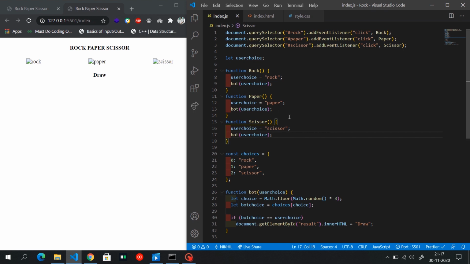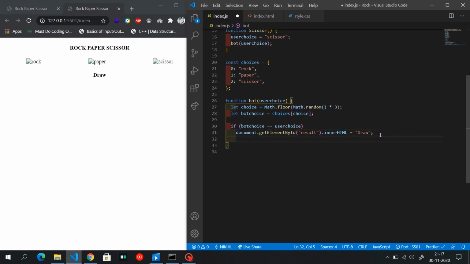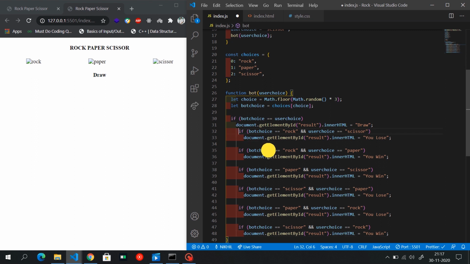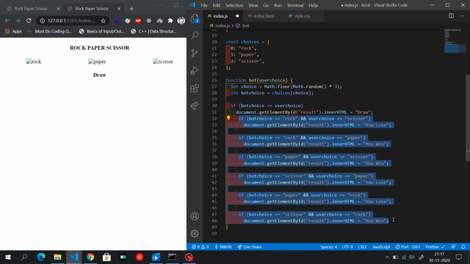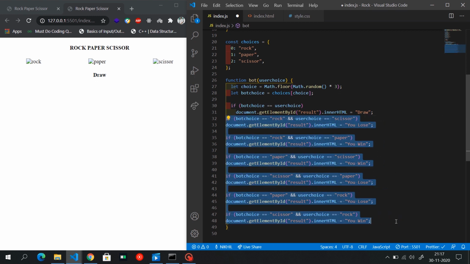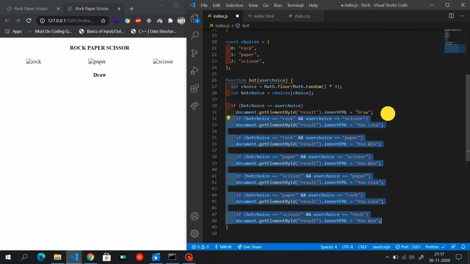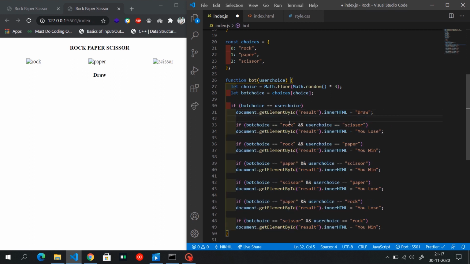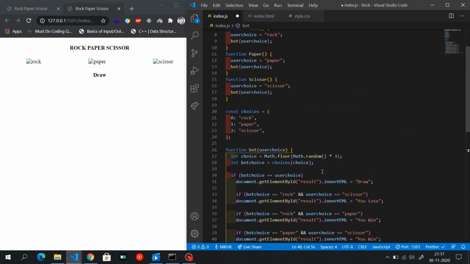After this is done, we'll similarly specify the other conditions, and we know all these conditions because we have played this game since childhood. Let me elaborate a bit. When the bot has rock and I have scissors, then by the rules of the game I lose. Similarly, when I have paper and the bot has rock, I win. I have specified some of the conditions like so, and you can go through them and understand them.